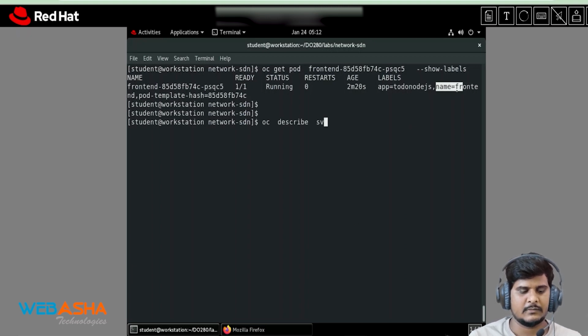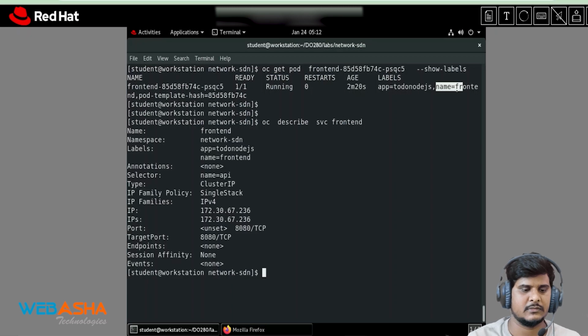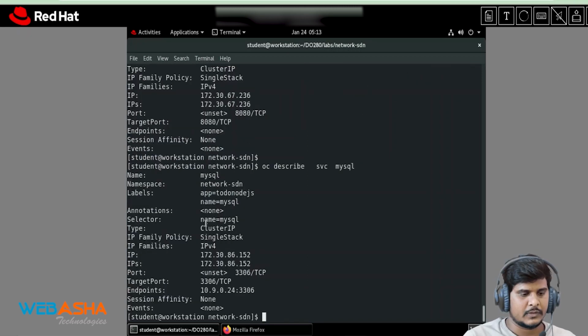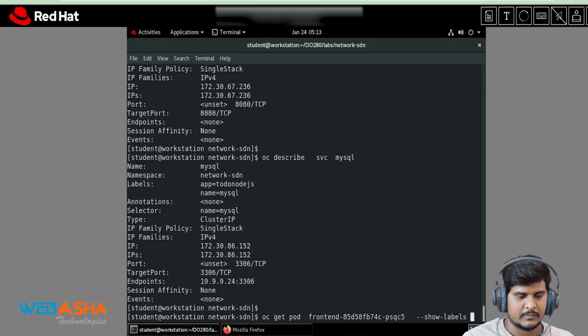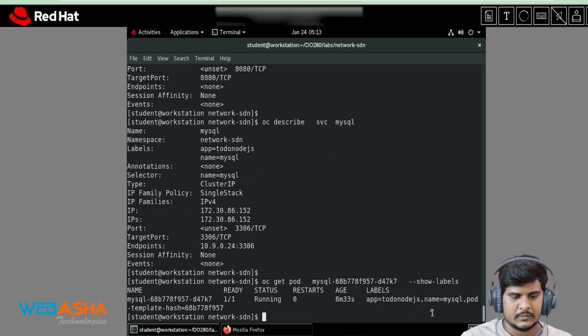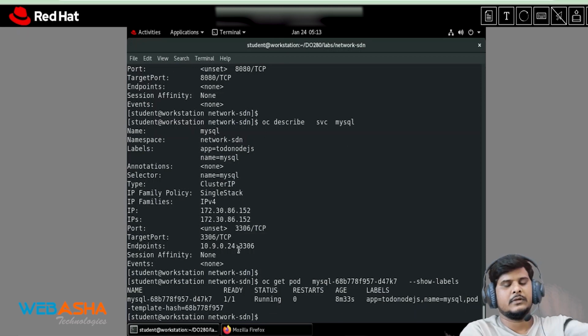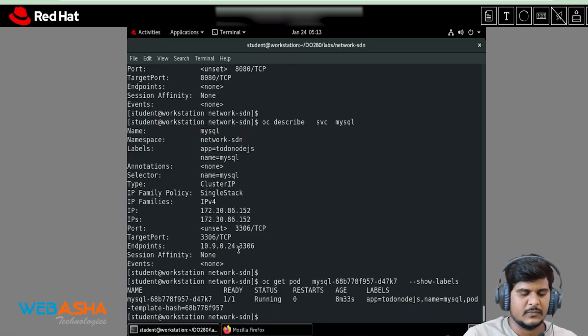And once we describe this particular front end application, to see what exactly we have, we have a selector that should be something like name is equal to front end. We have a label like app is equal to Node.js and all those things, just leave that, not a problem, right? But the selector has name is equal to API, whereas what I need is name is equal to front end. And once you check the pod label of MySQL, see, correct? Done, right?